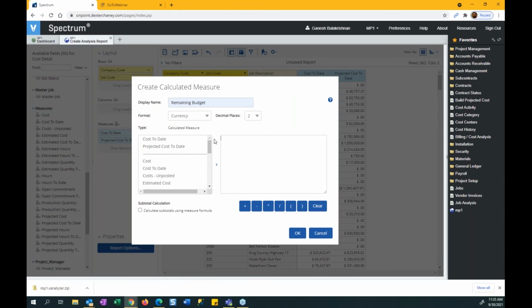I'm going to say it's going to be in currency, and I'll just get rid of what we have here, and you can see that the two fields that I had, the cost to date and projected to date, are the ones that show up. So I'm just going to select this and then do my numerical operator here, which is minus, and then cost to date, and then I'm going to hit OK.